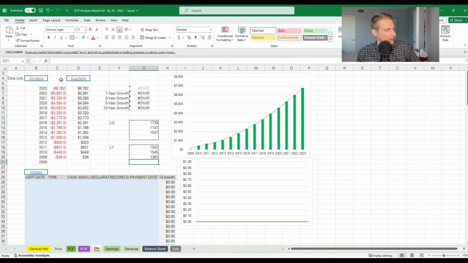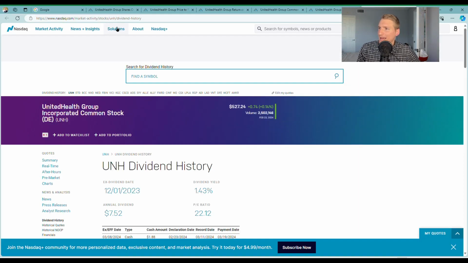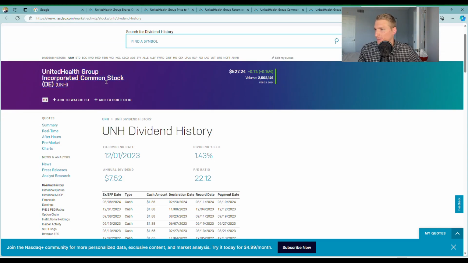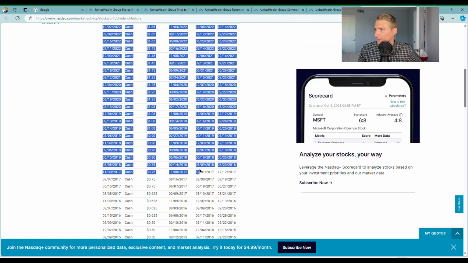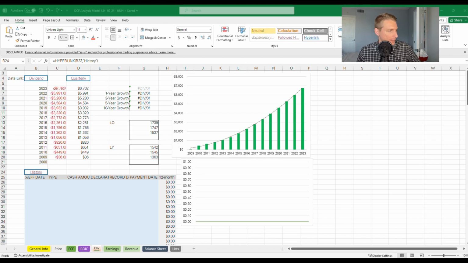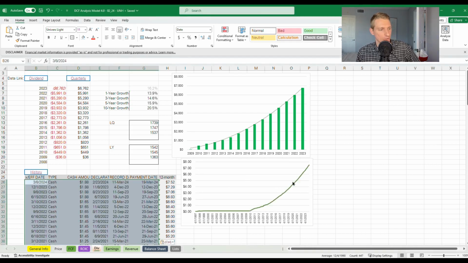Down here, I'm going to click another link just to help me visualize the dividends. And that's going to link to a NASDAQ.com URL, which gives us the dividend history by quarter and by special dividends. So I'm going to copy all of that information down to the bottom and simply paste it in and it should automatically fill in the chart here, which shows the dividends increasing ever since 2009 or so, dramatically.